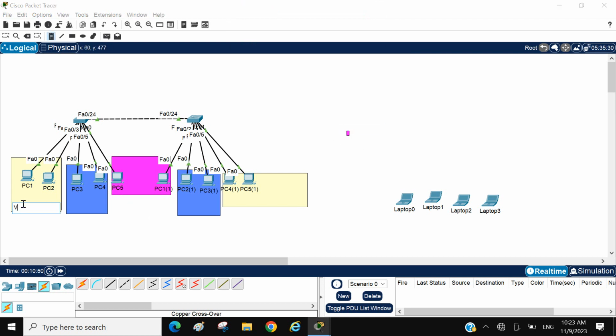So it is going to be, give me some number, VLAN 13. VLAN 1 is the default or native VLAN, so use 10. So this is also going to be VLAN 10. This is going to be VLAN 20. Okay. And this is also going to be VLAN 20.